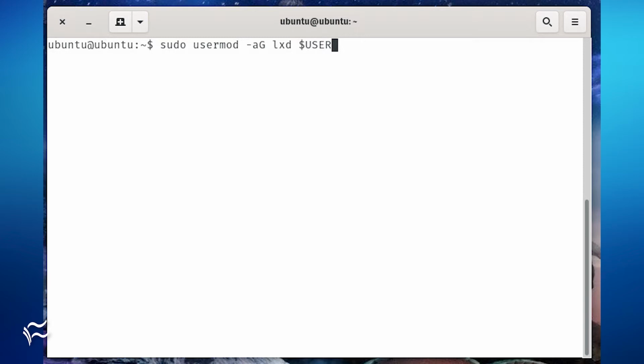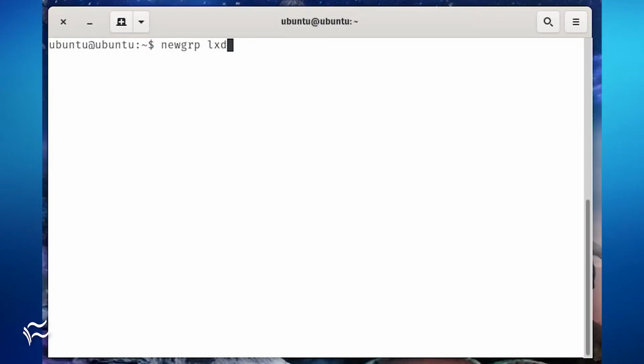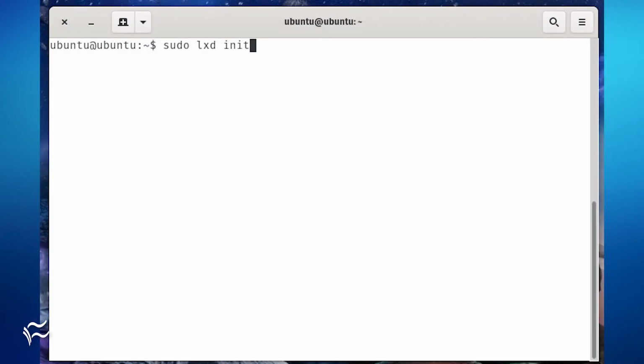lxd $user. You can either log out and log back in or issue the following command to apply the changes: newgrp lxd. Now that LXD is installed, you have to do a bit of setting up. To do that, issue the command sudo lxd init.